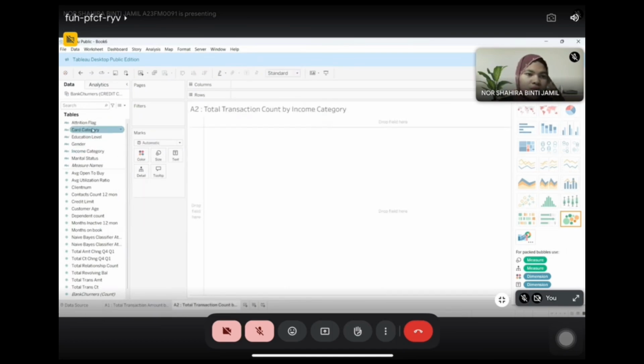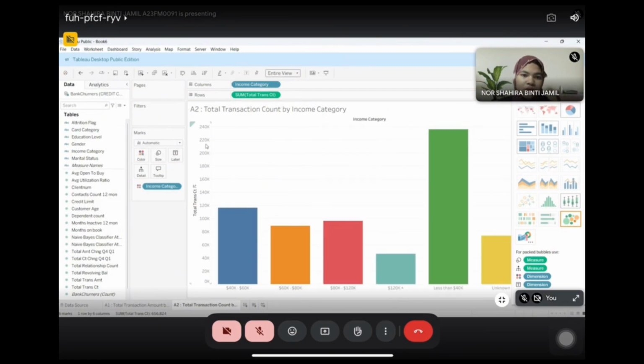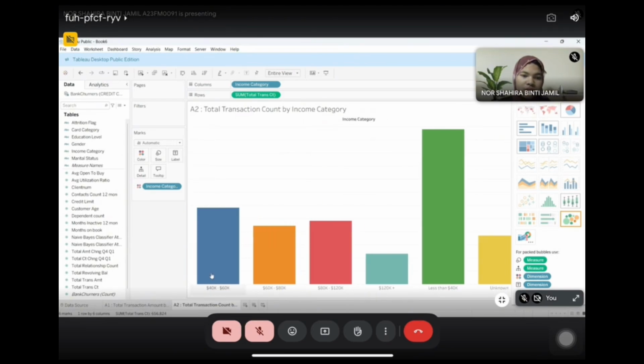And then the next analysis is total transaction count by income category. Put the income category to the column and then total transaction count to the row, and then we put income category to the color and we set to the entire view, and this one we can hide it, and then we put the total transaction count to the label so we can see the total transaction count by income category.